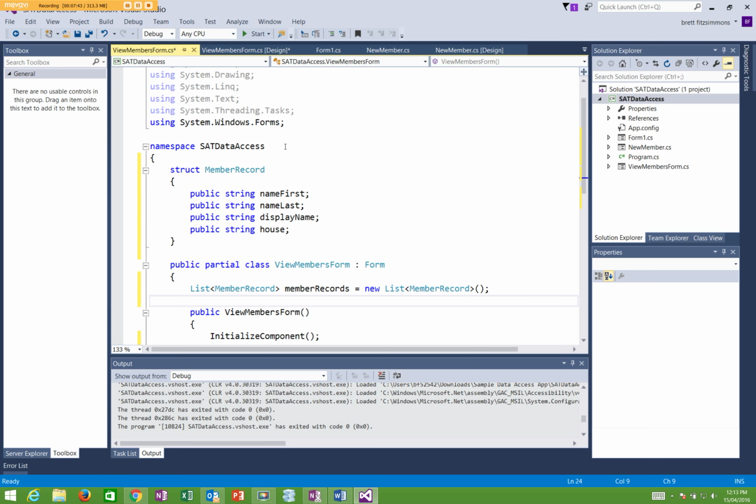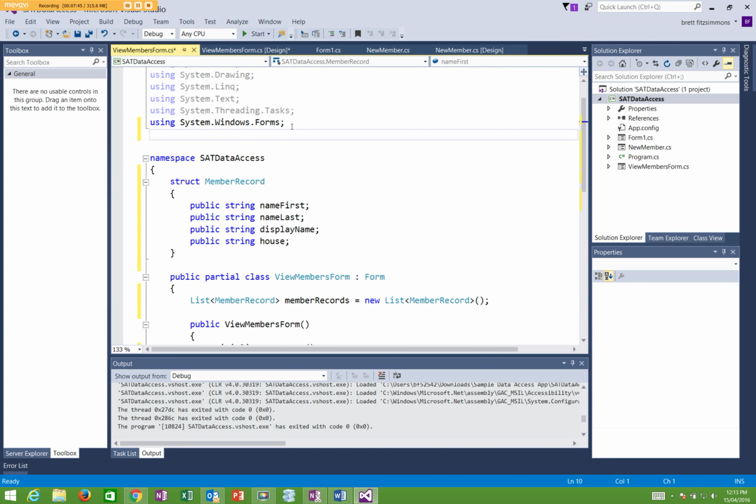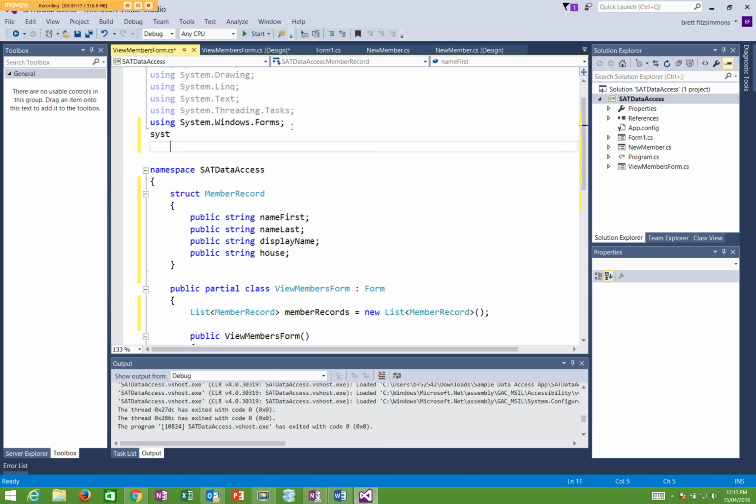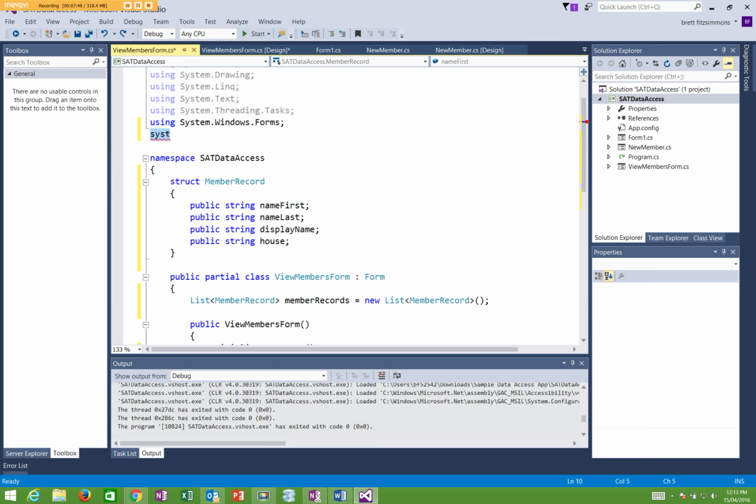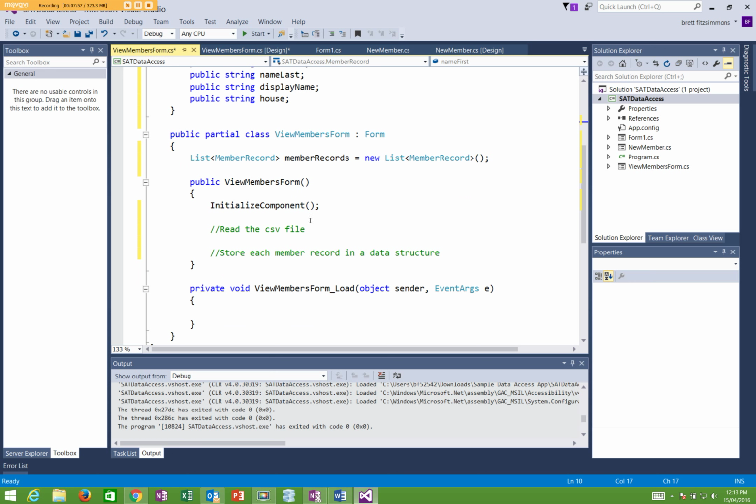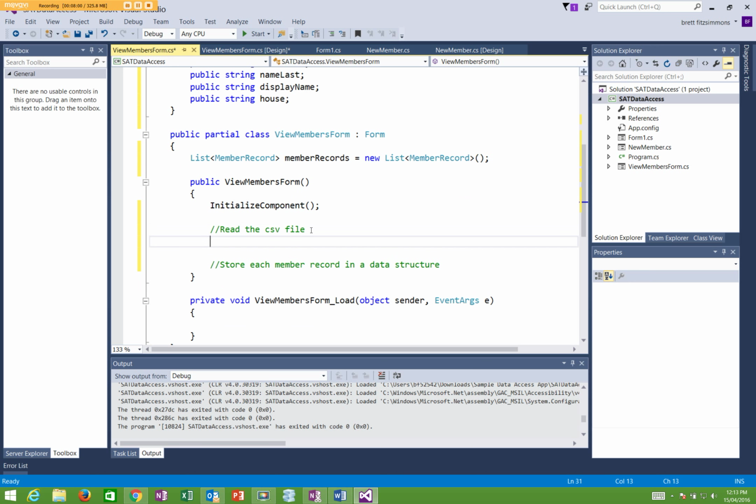Okay, we're going to do some file I/O, so we need to add using System.IO, as we've done before. Read the file. Okay, well that's pretty easy. We know that if I use File.ReadAllLines, I need a file path, and it's going to return me an array of strings.